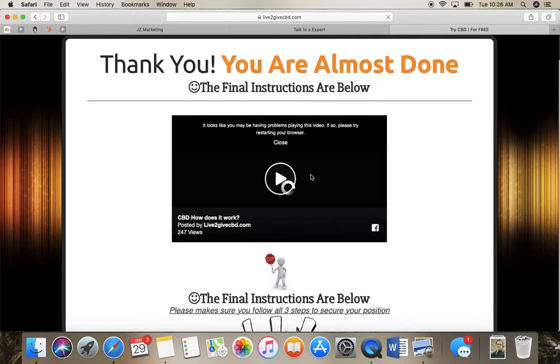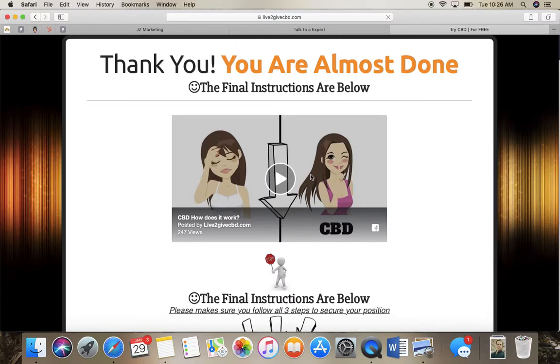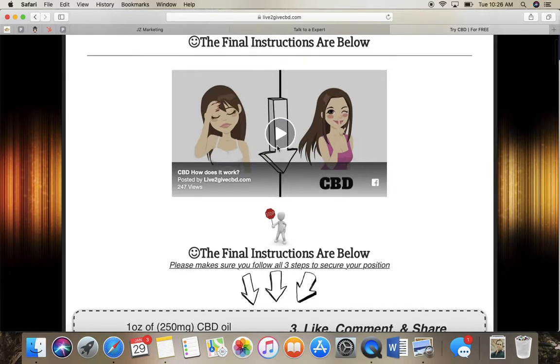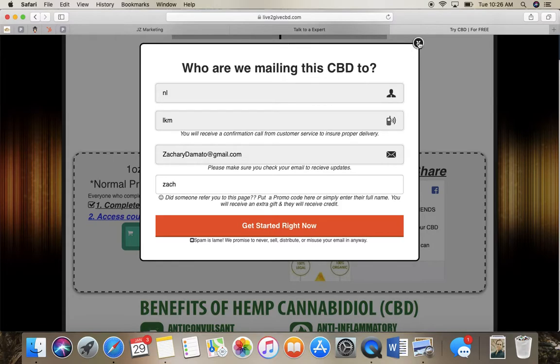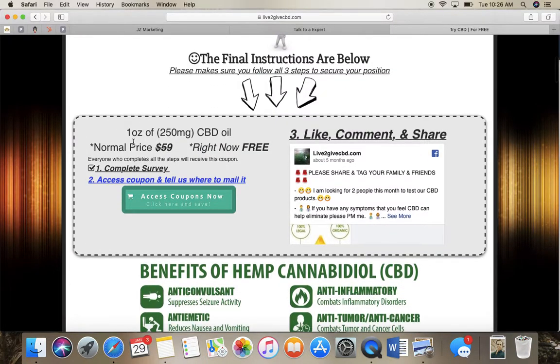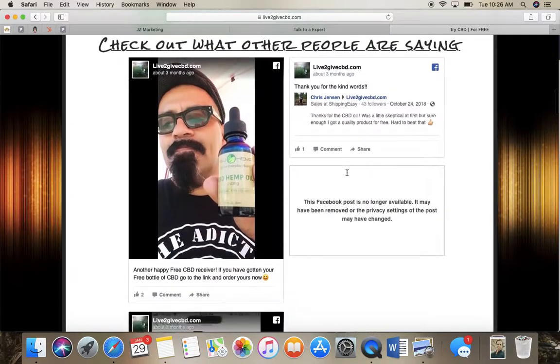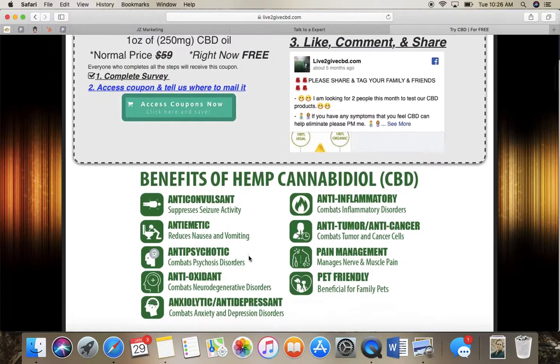So these are the sales processes online in a sales funnel. It gives them more information in a video, and gives them their final instructions to buy or to get this free bottle. It's a 1 ounce, 250 milligram CBD oil bottle for free. It's typically $59, but right now I'm giving it away for free. So it's more information.